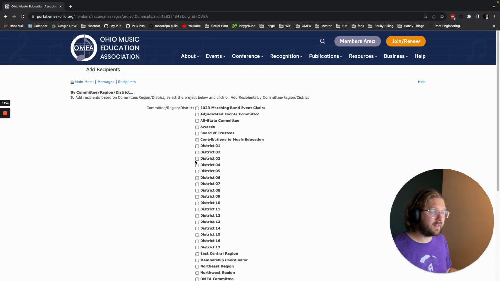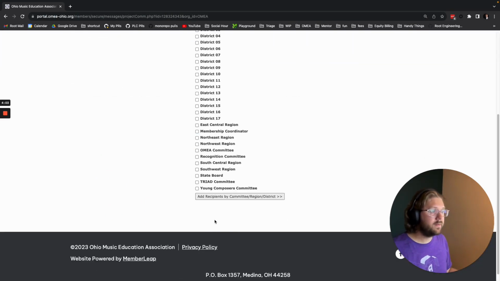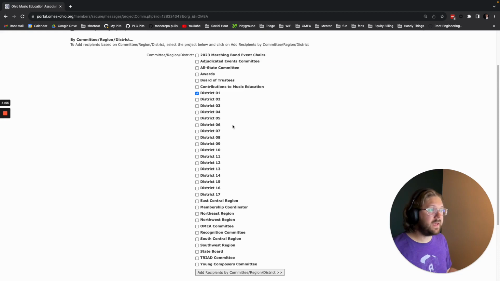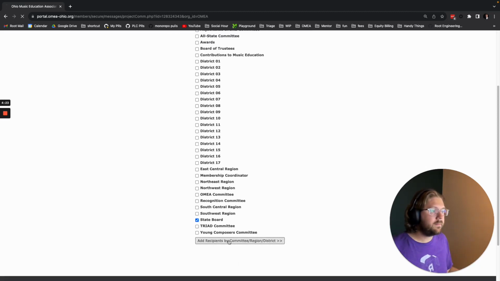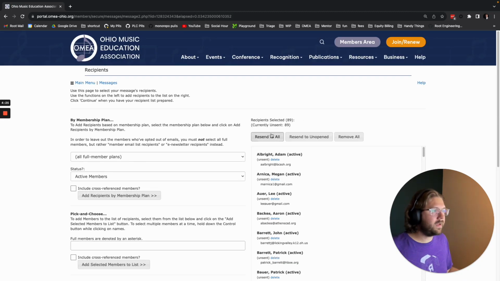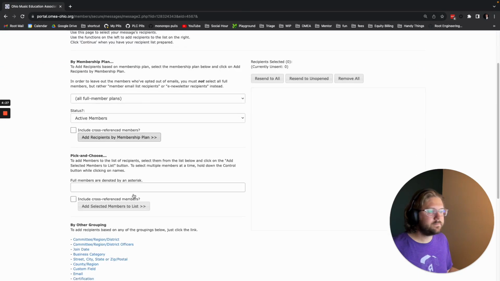Like I want to email everybody from District 1. You could do that. Or District 1, and I want to email both District 1 and 9. That's good too. I'll point out here that state board is all of the officers from all districts and regions. So if you want to do all districts and regions, all of their officers, that's the state board. If I put that in there, bam, all 89 of them pop up.